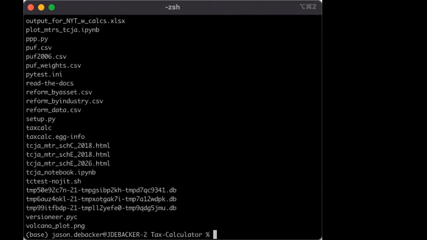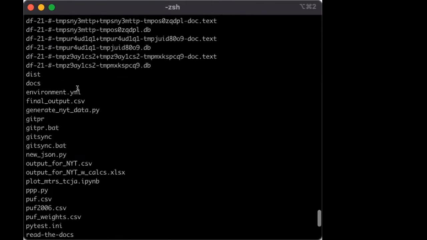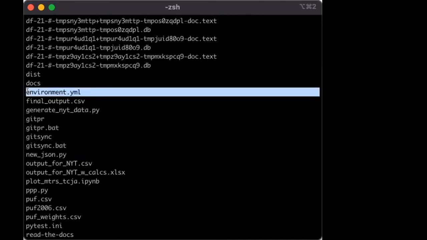If I list the files here, among those that are listed is that environment.yml file. Okay, so right now I'm in the directory where that environment.yml file is stored. That's the file we were just looking at that specified the package dependencies tax calculator needs. All right.